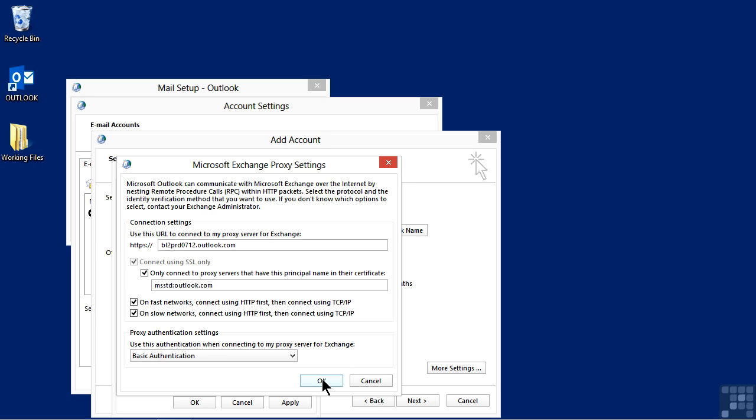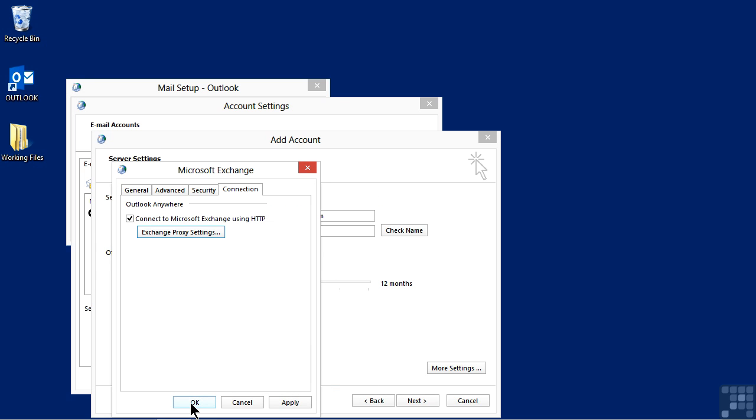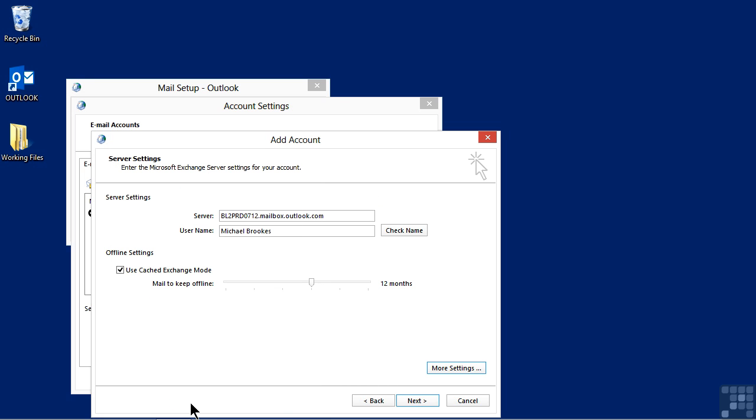With that, we can take a very deep breath and start closing out some of these windows. We'll click or tap OK. We'll click or tap OK again. And this brings us back to our account settings wizard that we were working through. Remember, we got here by clicking or tapping the More Settings button after we entered our basic server, username, and password information.